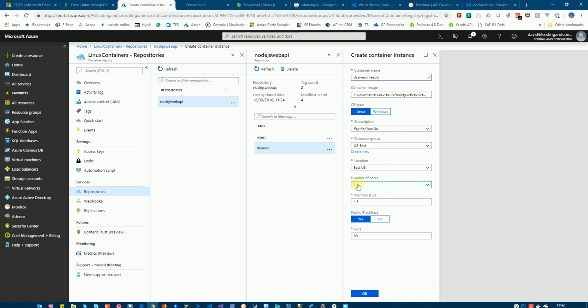Now, this is one of the small ones, obviously, one core processor, 1.5 gig of RAM. It's not going to cost a lot, but it is going to cost some money. So just be aware of this, and do a little bit of research to find out the pricing for the Azure container instances, as well as the container repositories. It's worth having a look at that yourself.